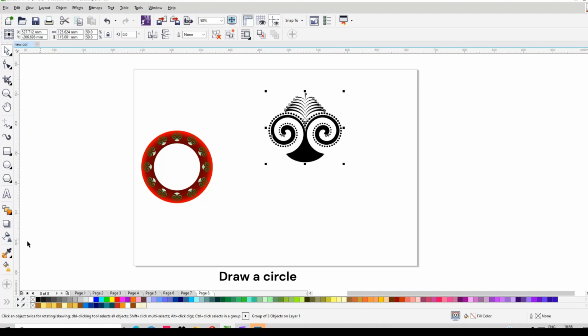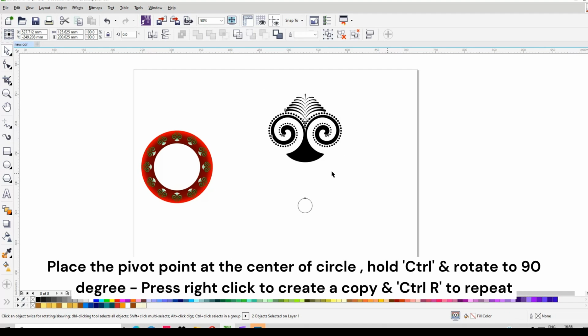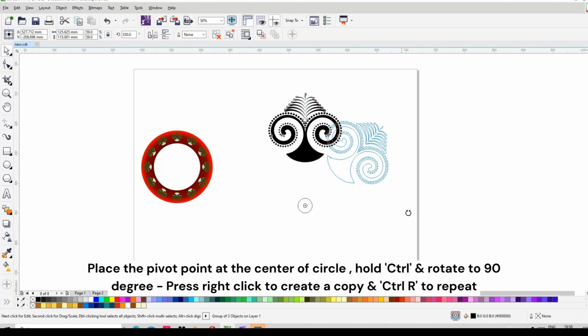Draw a circle. Select both and press C. Place the pivot point at the center of the circle, hold Ctrl, and rotate to 90 degrees. Press right-click to create a copy and Ctrl-R to repeat.